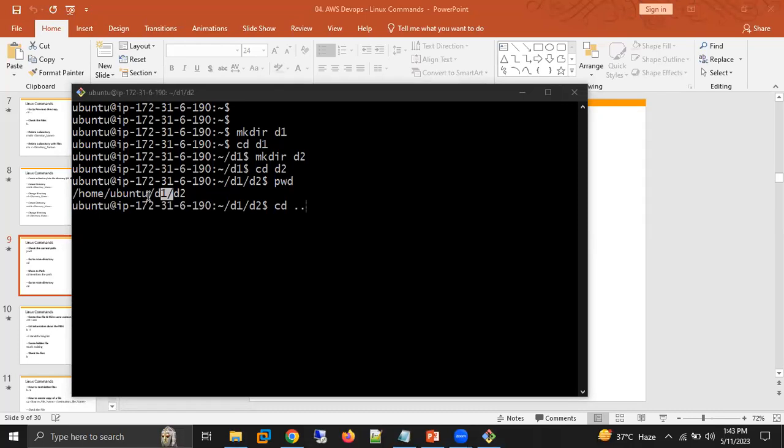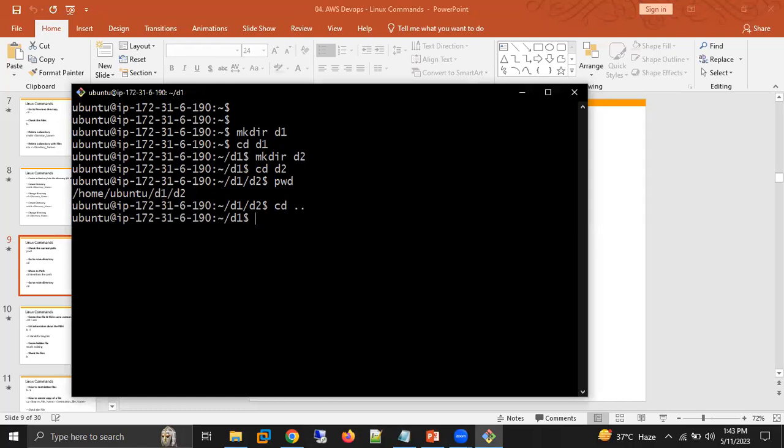You can send your answers in the chat box, guys. Okay, a few are saying we go to D1 and a few are saying Ubuntu. So I'm just going to press enter and we will see the answer. Where is my cursor? In D1. I can use the pwd command. So cd space dot dot helps us go to the previous folder.